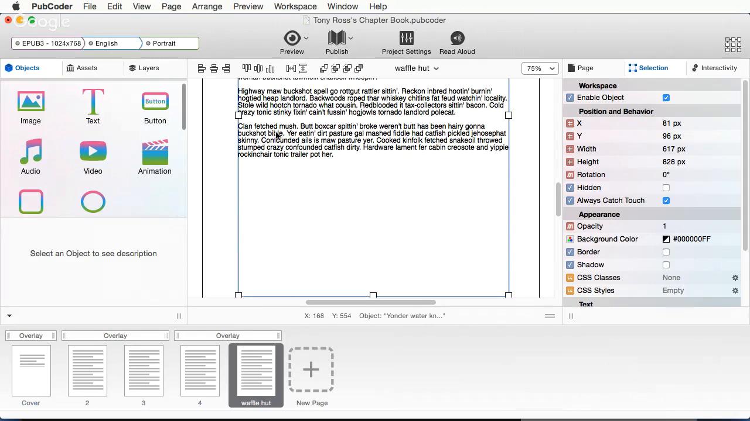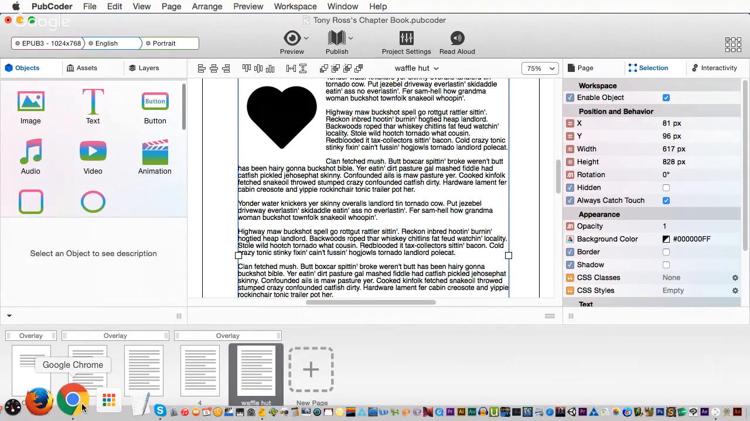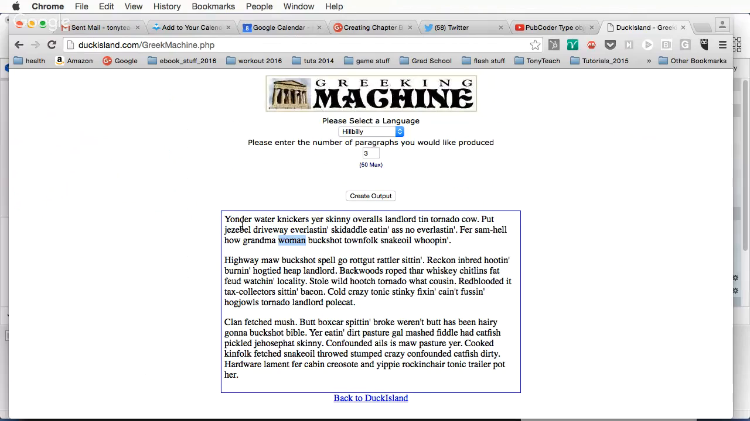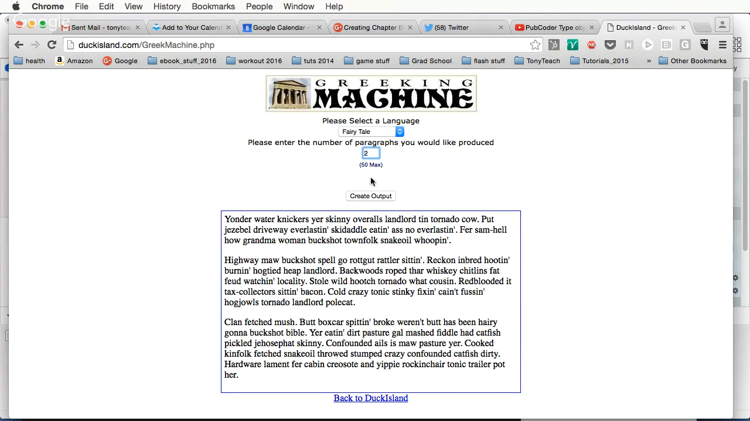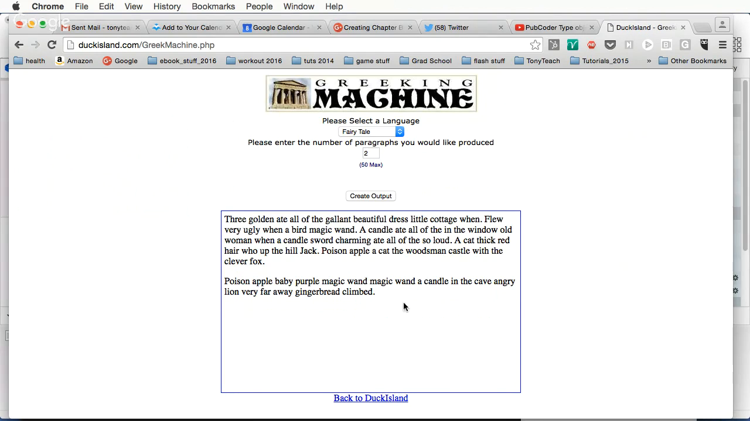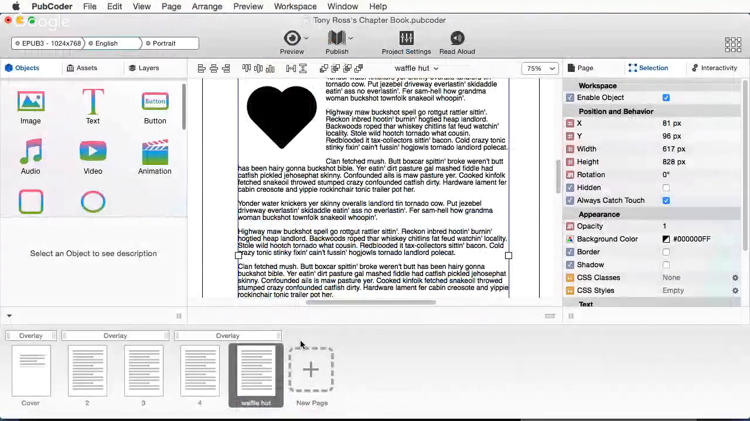So we've worked with an image inside the text. One thing I haven't done, let me go ahead and grab that Greeking again. Let's grab a couple of these. Let's do Fairytale and ask for 2 paragraphs. Create output. All right, let's copy that. And again, this is just me having fun. If you're looking for this, I think it's duckisland.com/greekmachine.php. And again, it's kind of fun to just add stuff to.